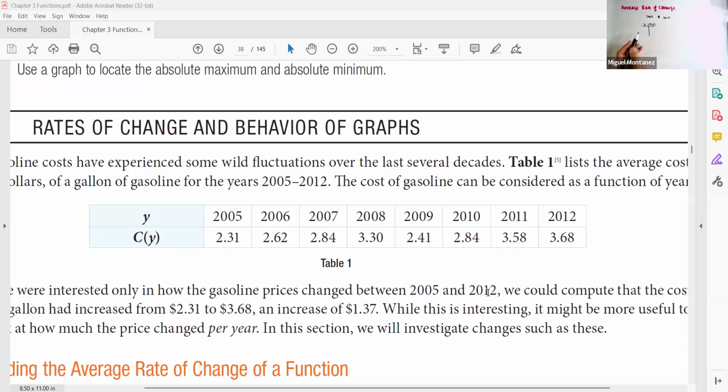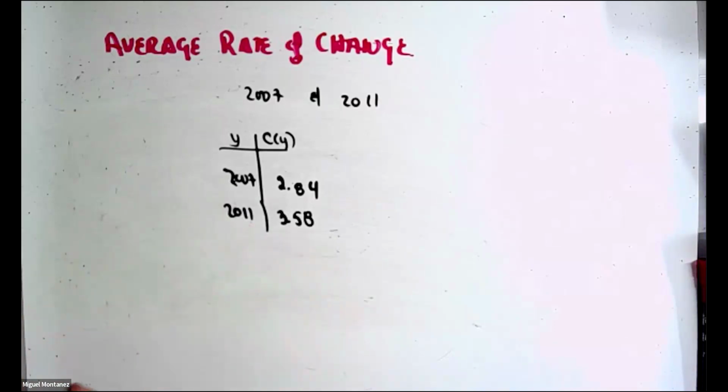So in 2007, the cost of 1 gallon of gas was $2.84. In 2011, the cost of the gas was $3.58. Notice that we discard everything else, we just simply use these two. And back to basics, let me stop sharing. So now we just simply use that.